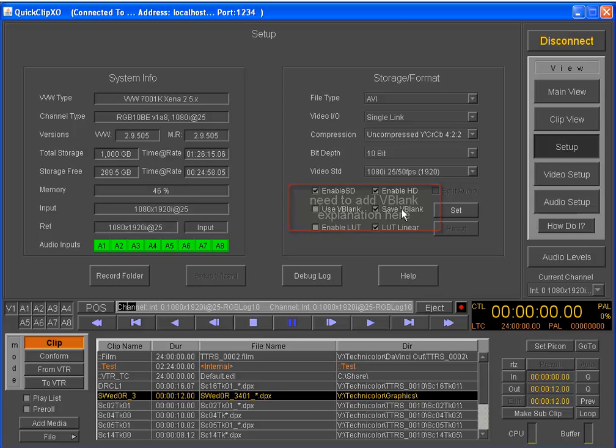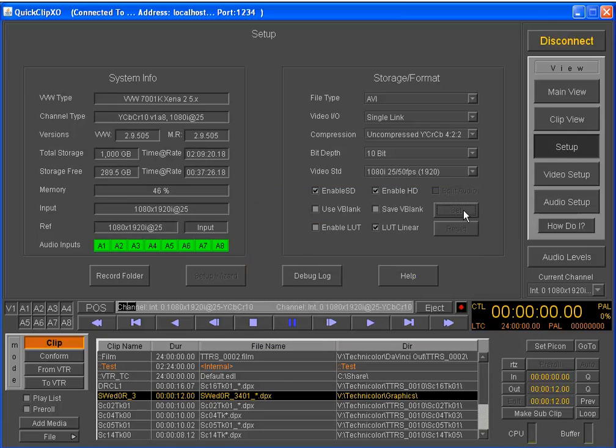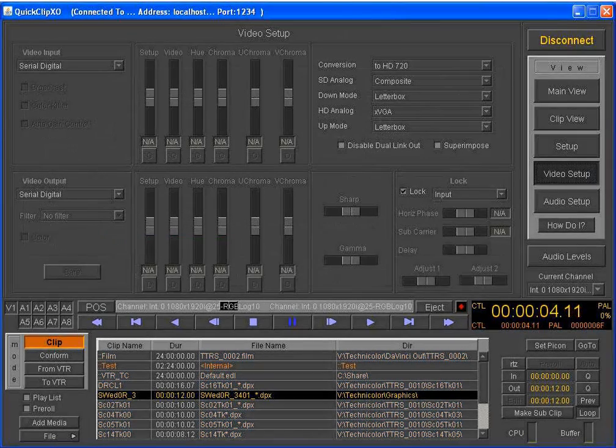Finally, you can set the record folder, look at the debug log, or access the main help file here. Alternately, the help file is also available by pressing the F1 key. The video setup can contain a large number of settings depending on your hardware. For the modern uncompressed DDRs, the active elements will generally only include the video input and output area, as well as the reference lock and up-down convert areas.